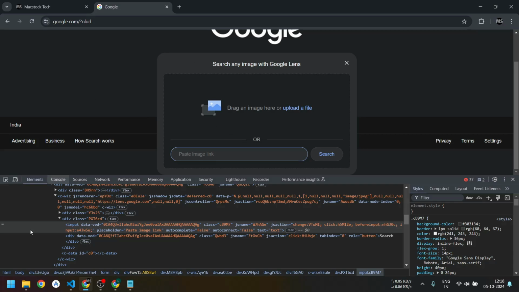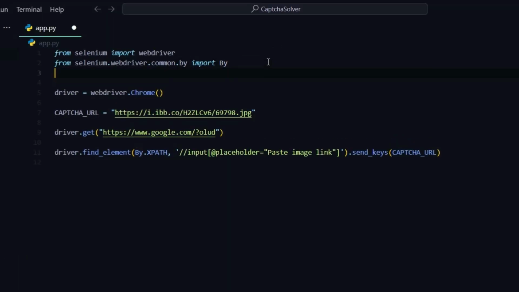So I'm just going to import another selenium package, selenium.webdriver.common.keys import Keys, and I'm not going to find the element again and again.